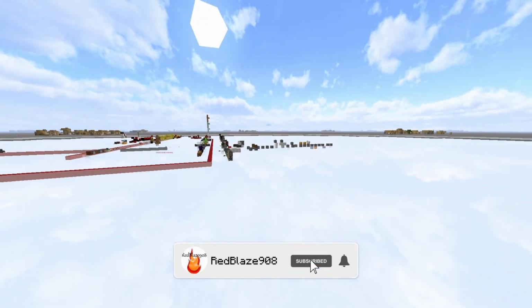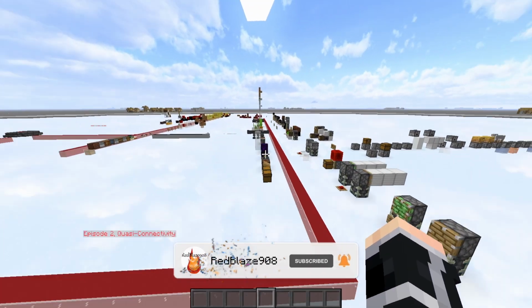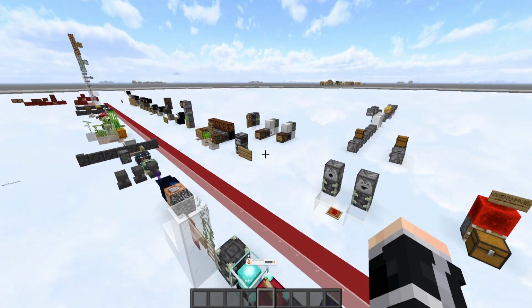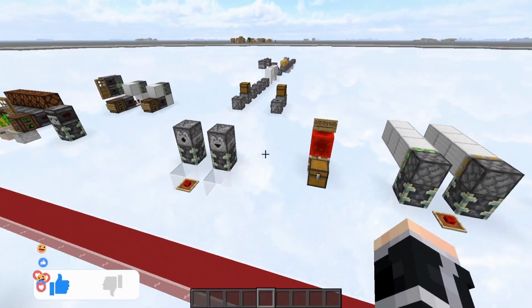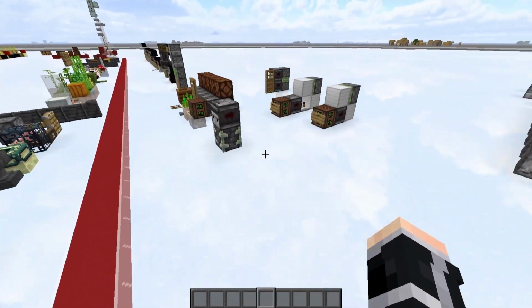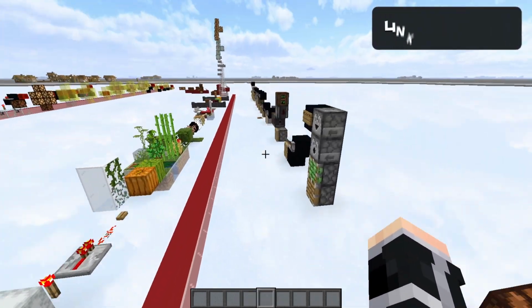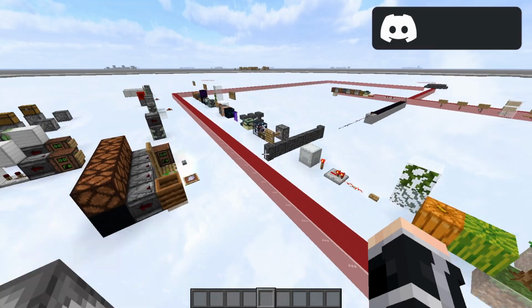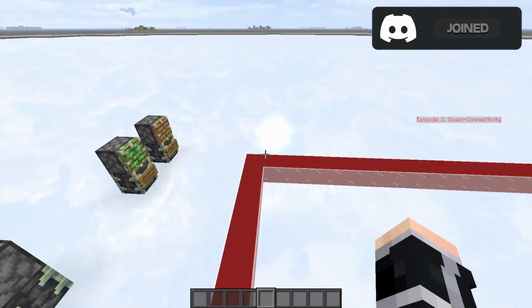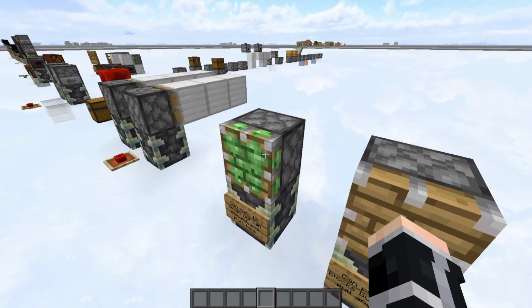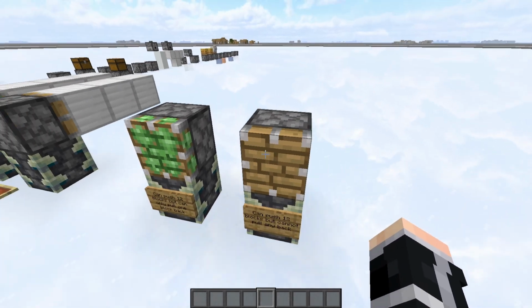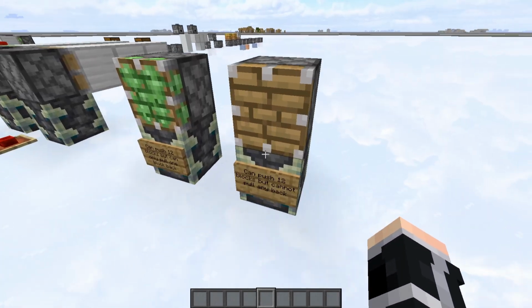Let's start. In this episode we are going to see quasi-connectivity, the piston and the sticky piston, the dropper and the dispenser, and the observers. So let's start. First in this video we are going to see the piston and the sticky piston, how they work and how to use these two blocks.